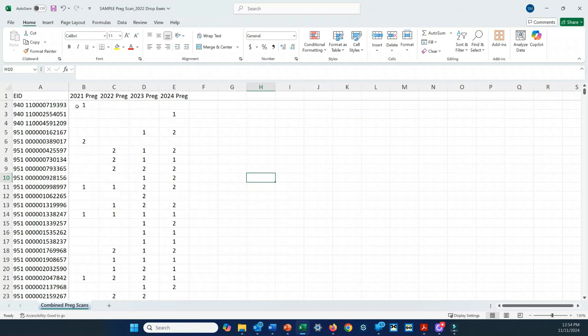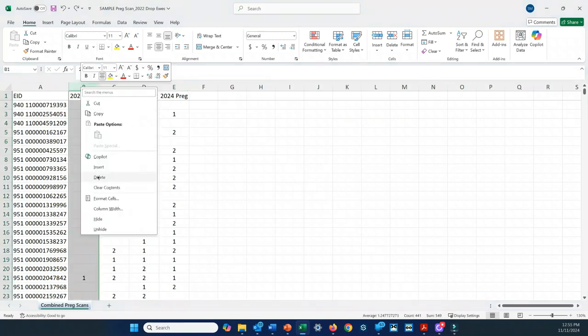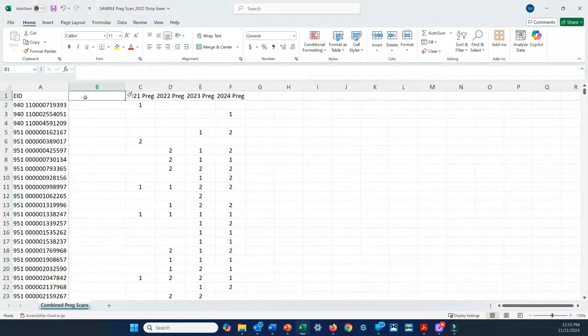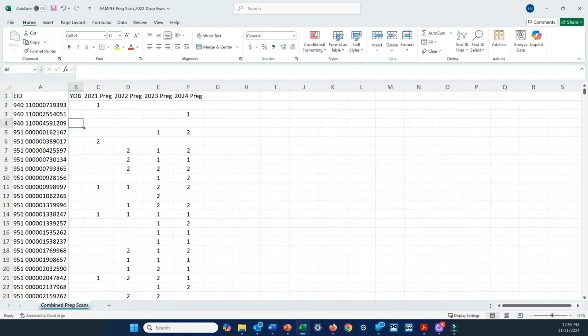So you'll notice that this particular ewe doesn't have any pregnancy scans past 2021, and that may be because she was dry in 2022 or that she reached the end of her productive life. What would be good to include in this data set is the year of birth. So if I right click, I can actually insert a column and I can put year of birth. So I could go in and add that in later, but we won't do that now. But that's something that I think would be worthwhile.